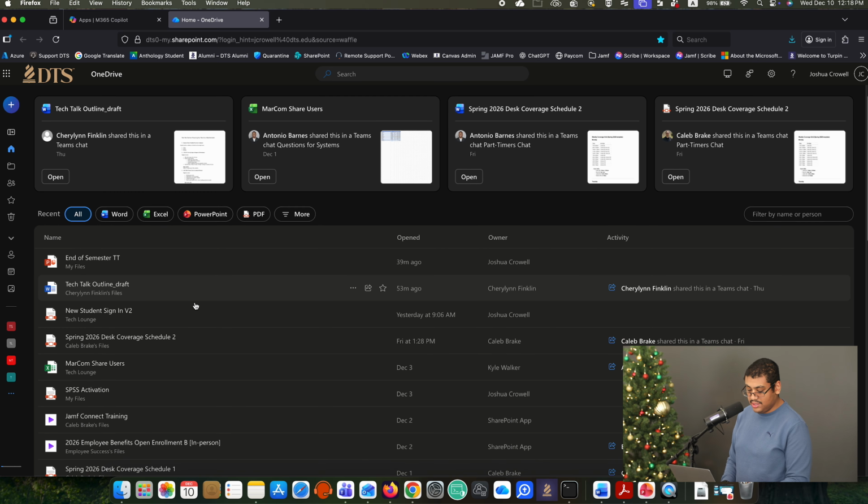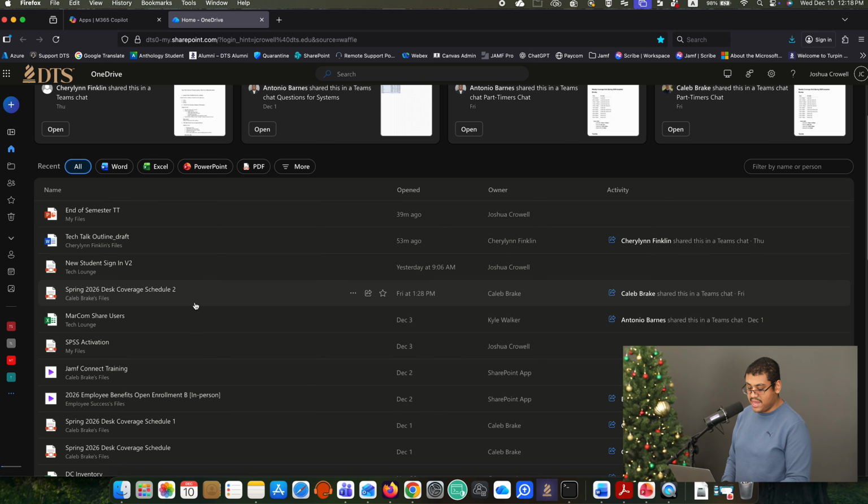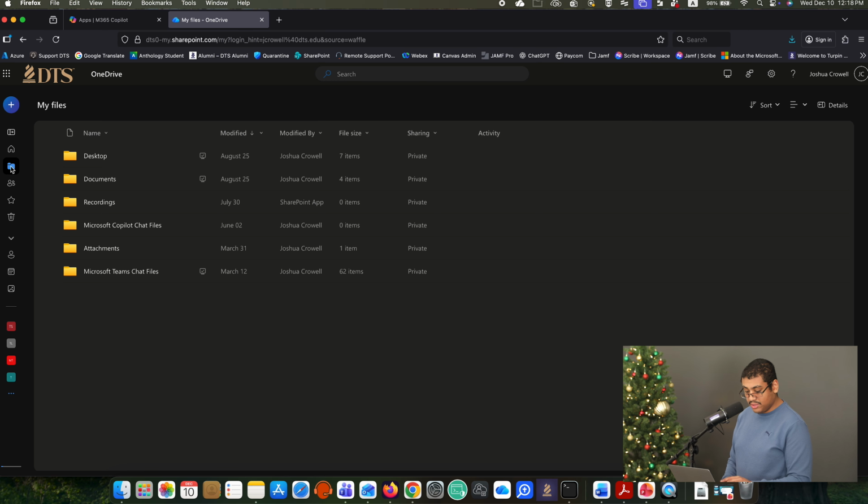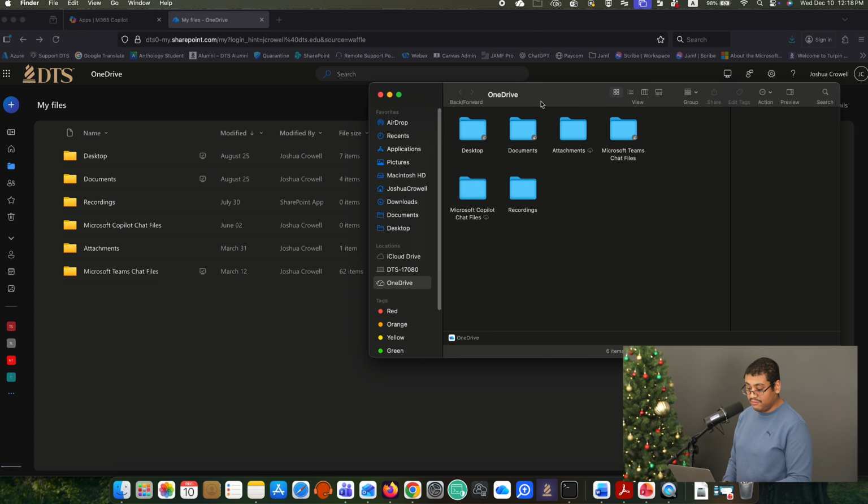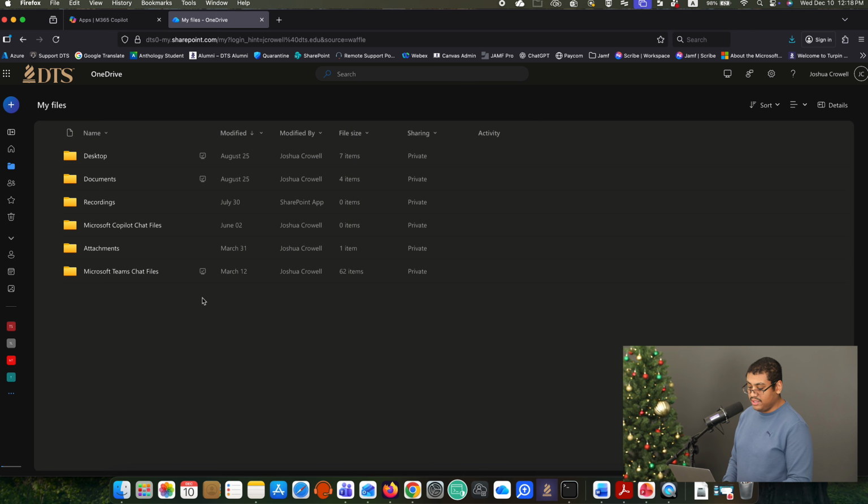And here you can see all the individual files that we have on here. It might look a little bit different from the Finder, but we can go here to the left sidebar and click My Files. And now, as you can see, if I go back to the Finder, all these folders are the same folders from our OneDrive in the Finder. And any changes I do here will also reflect.